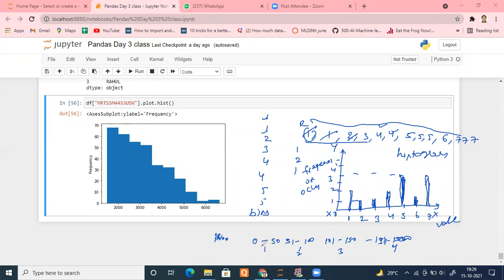So they will check how many numbers are coming between 0 and 50, and how many times they are repeating. Suppose 10 numbers are coming. You will just plot them. For example, in this graph, you can see the things are mixed together. You are not able to see anything, but at least we can get an idea. Most of the values are around 2000, and 6000 is very less. So most of the sales were concentrated around 2000.